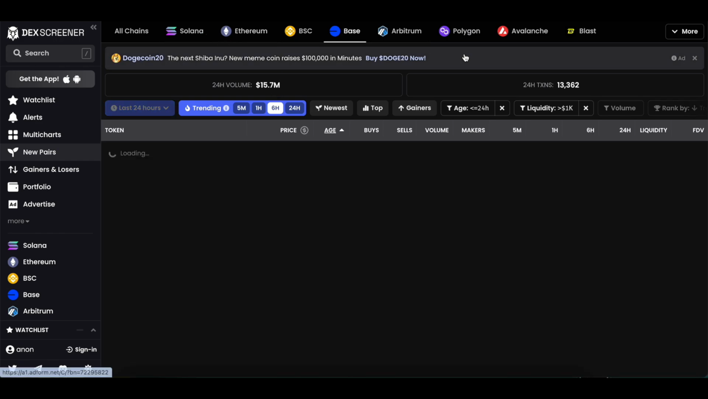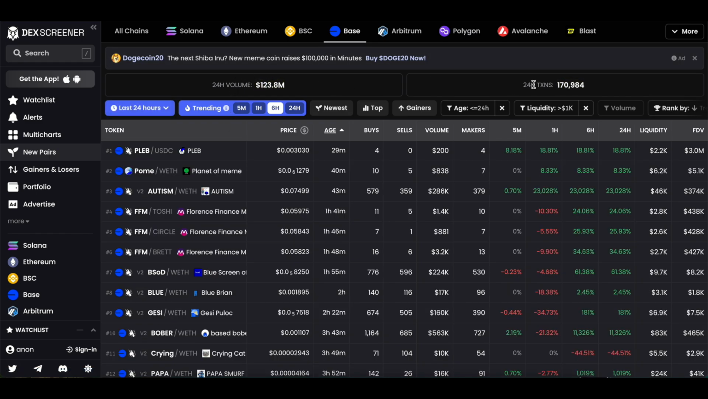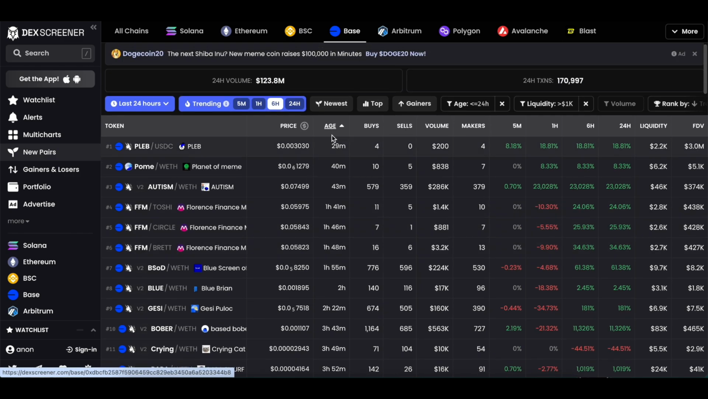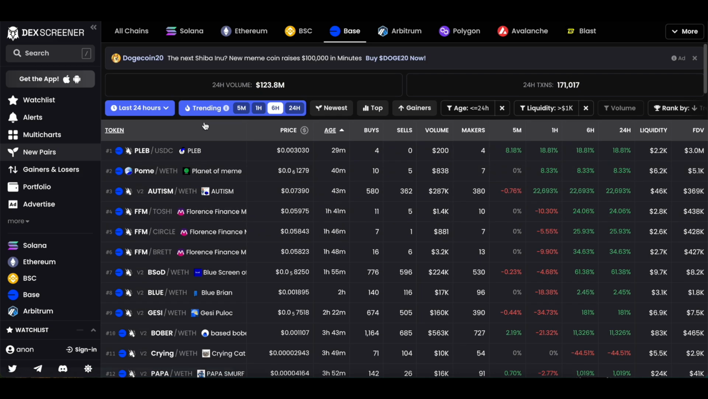Let's check out Base just to show you what it looks like. It essentially shows you 24-hour volume for this blockchain, or this layer 2 in Base's case, and the amount of transactions. So you can see, again, new tokens are dropping probably every half an hour to an hour currently on Base. So that's how I like to track new tokens, new pairs over on the side.